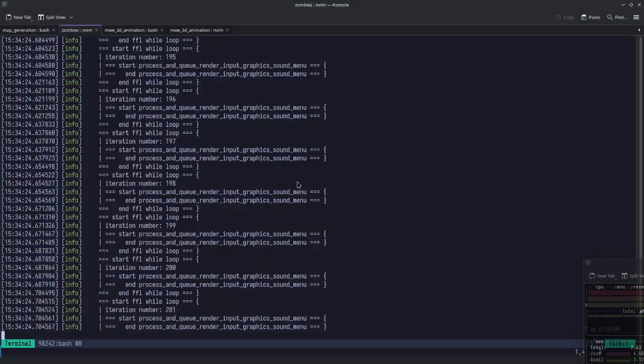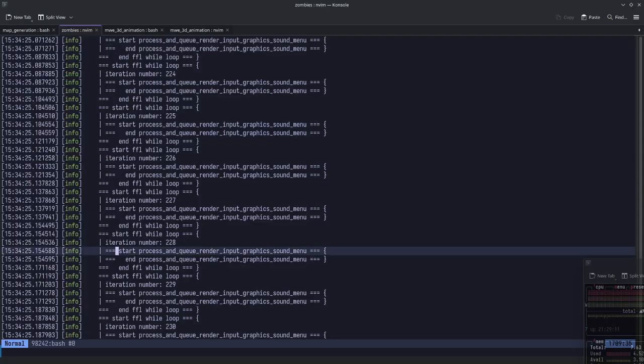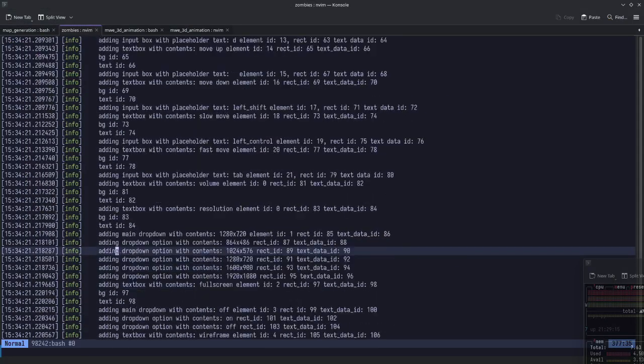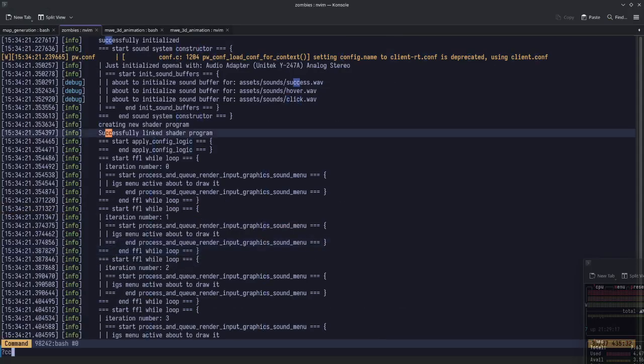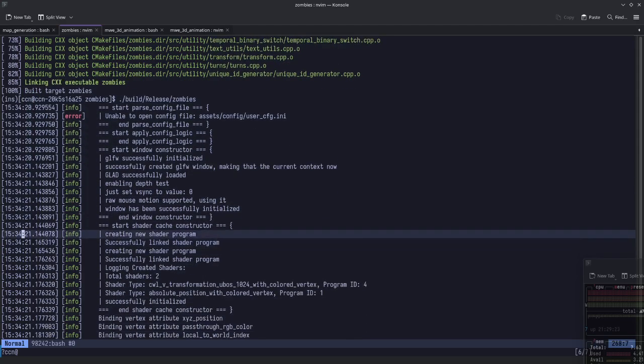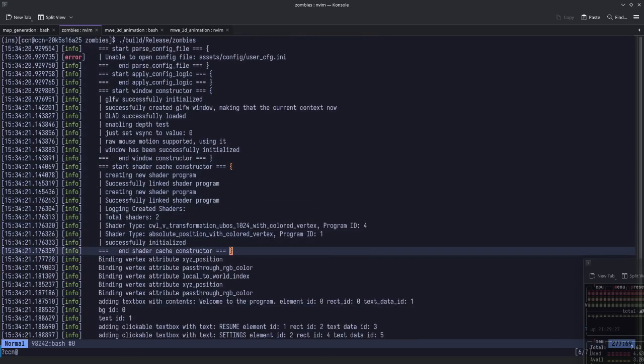Okay, so that's funny. Nothing shows up, and that's fine. Let's understand why nothing showed up. Error, unable to open config file, glad successfully loaded. Starting shader cache, ending, binding.